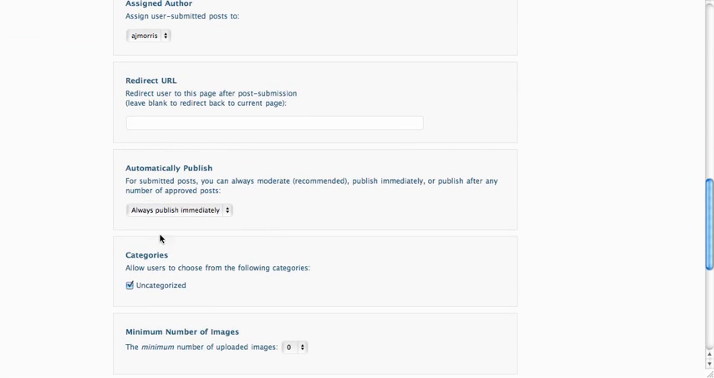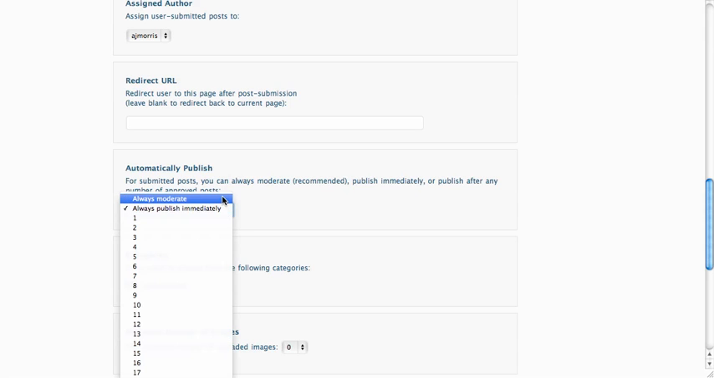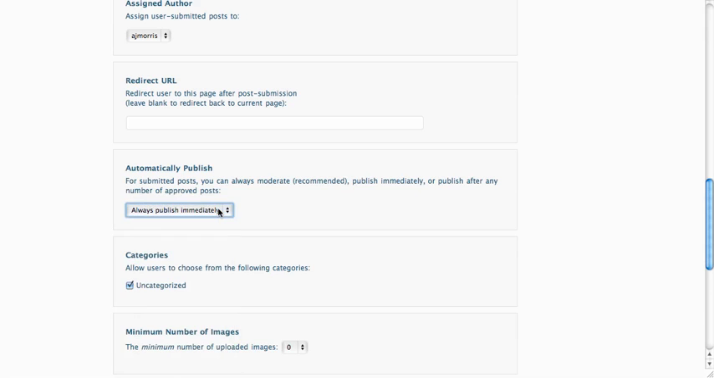The next box is to automatically publish. So if you click the drop down, you see that you can always moderate, meaning that they go into a waiting state until you publish them. You can just publish them immediately, or you can publish after any number of approved posts. So after you approve, say, 2 posts of that user, they automatically get published. Maybe that's how you want it. In my case, I just want to always publish.